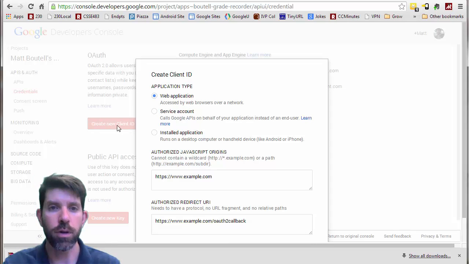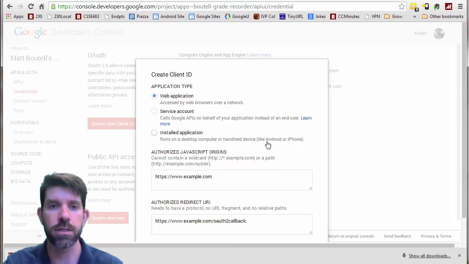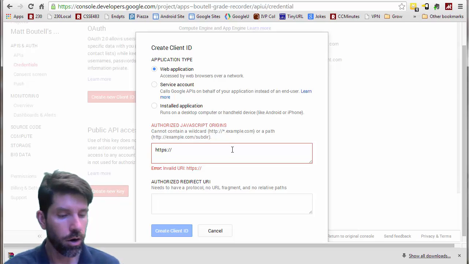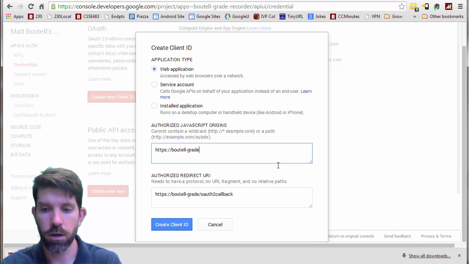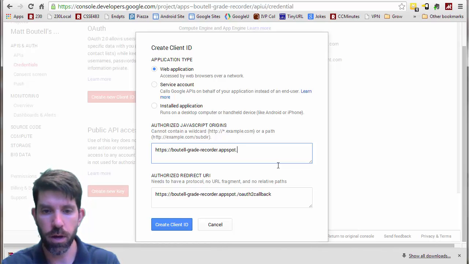And if we pop this guy open, it'll ask us, let's just follow it through here. So create client ID. So it is a web application. The later ones, as you can see, we're gonna come back to this a bit later to create ones for our mobile clients here. But let's start off with the web client, and then authorize JavaScript origins. So what we will do is we're going to use our URL here. So we want your username, grid recorder, like that, and at appspot.com.